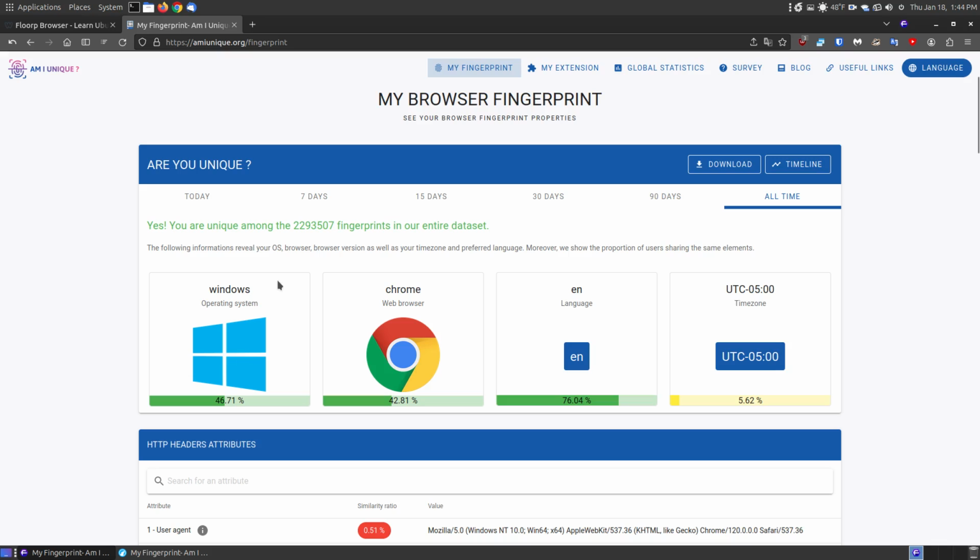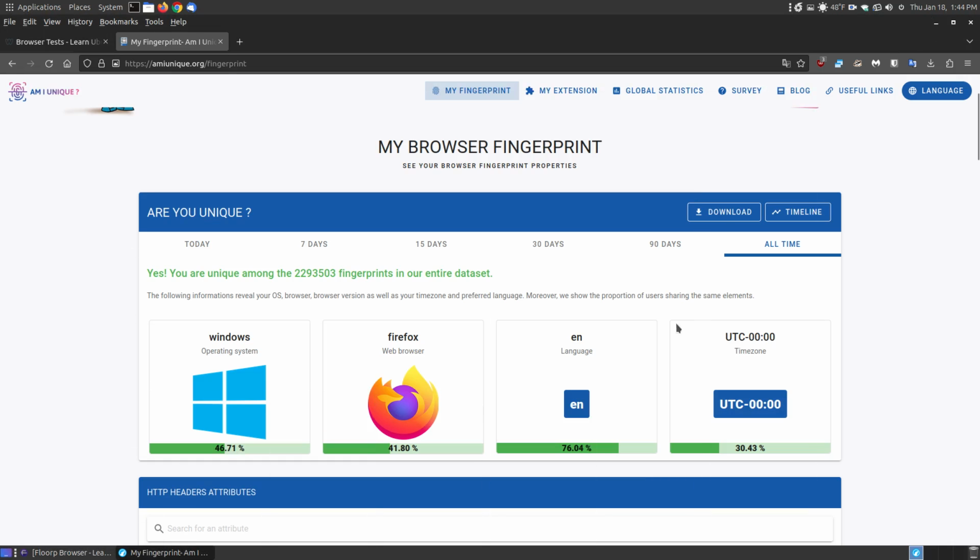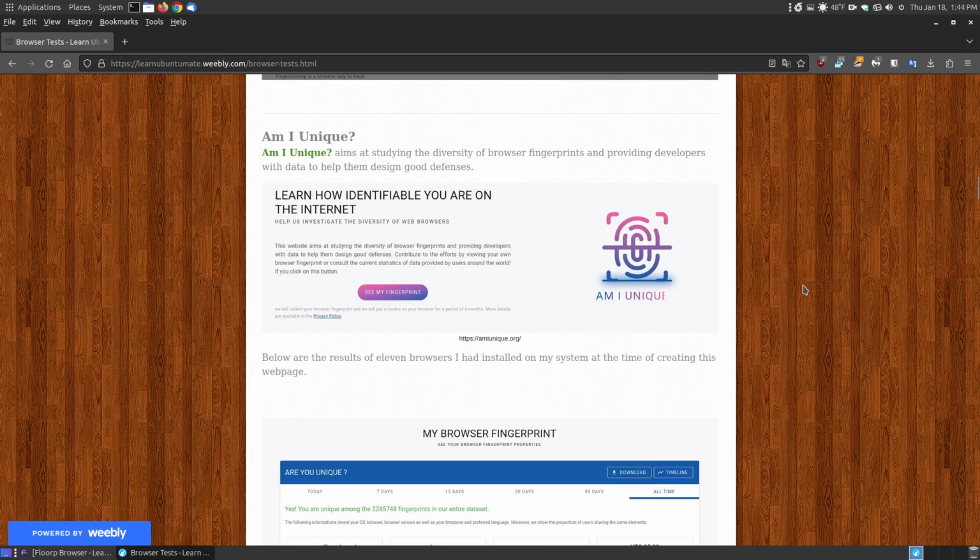So for websites that keep data, track data, and record information, the Floorp browser is going to mislead them, making them think that you're using a Chrome browser within the Windows environment, which I'm not. So I just wanted to point that out, that there's lots of browsers now that are using security features that actually trick the other end.